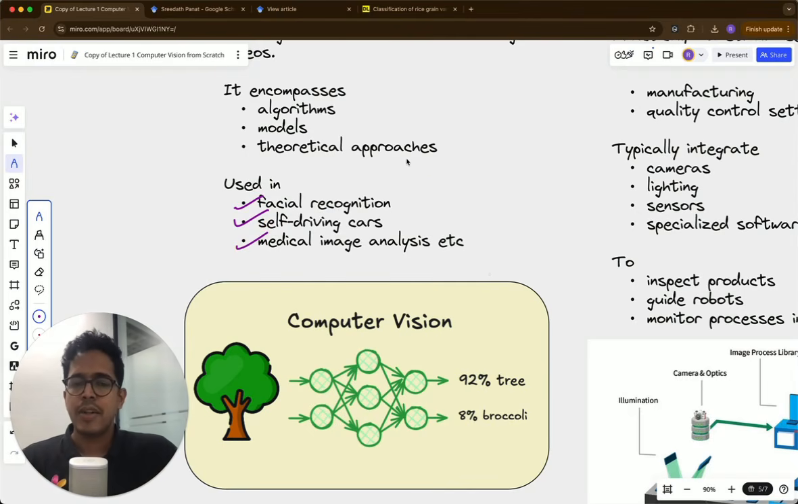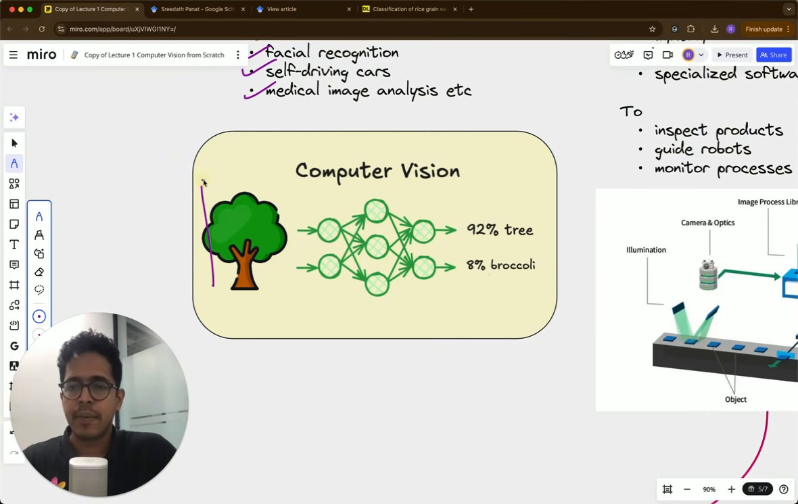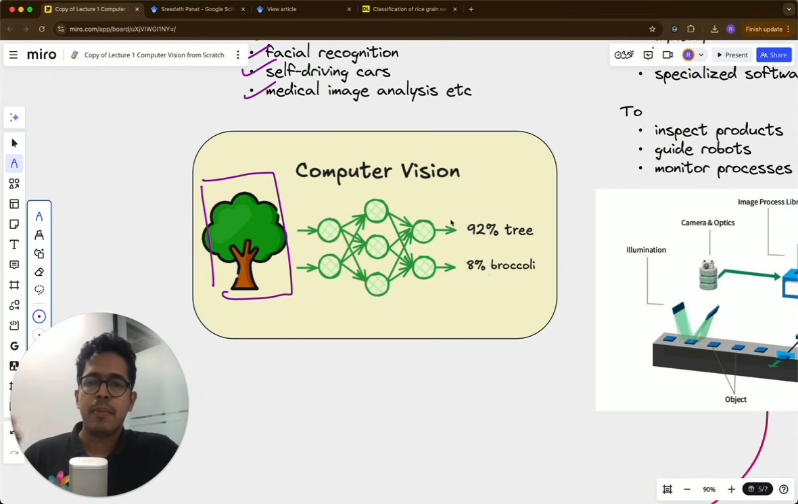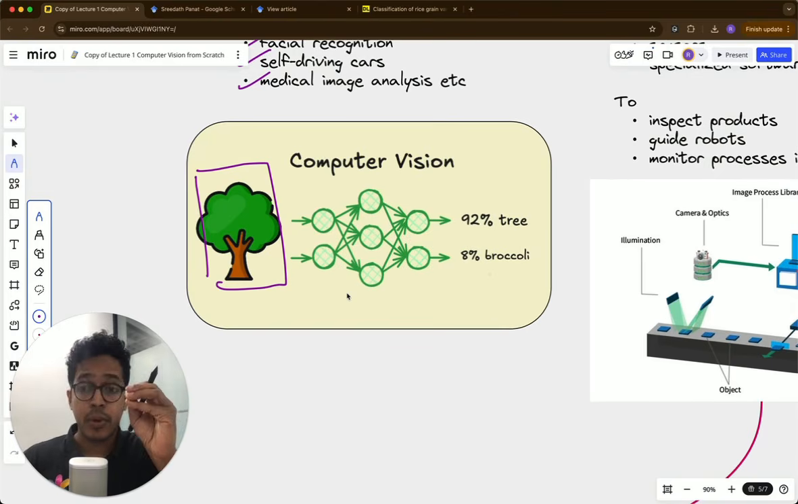So in computer vision, you have image input already, and you use a machine learning based system, or a rule based system, or a deep learning system to finally process and derive some conclusion from this image. In this example image that I'm showing, it's like a neural network making a binary classification whether this is a tree or a broccoli. So that is the fundamental difference between computer vision and machine vision. And this course is not about machine vision. This course is about computer vision. So we will primarily be looking at techniques that will allow us to process and derive information from images.